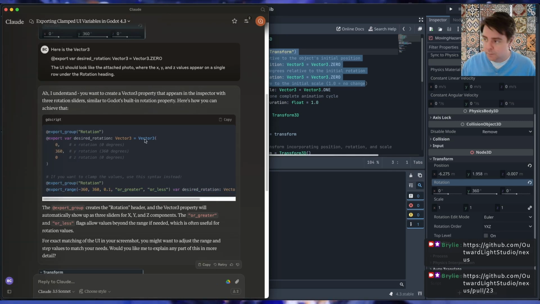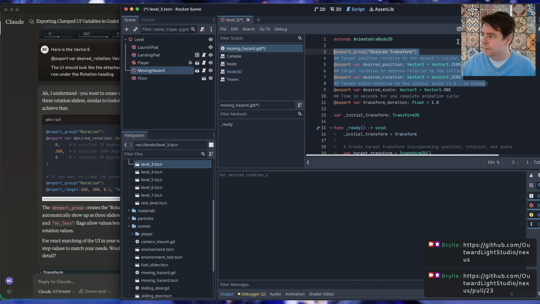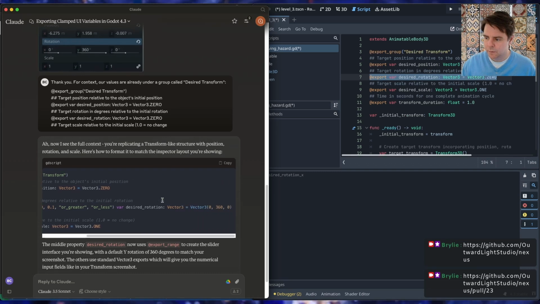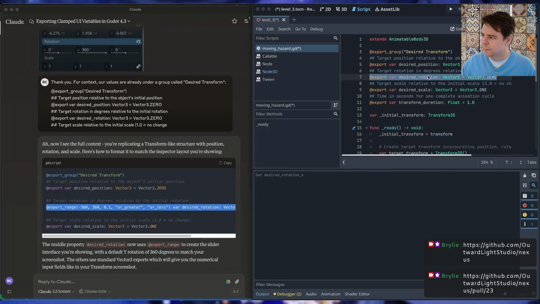Let's try it one more time. We think we already tried that. Okay. Let's see. Desired transformation, export range. For full context, you're replacing a transform-like structure with position, rotation, and scale. Here's how to format it to match the inspector Vector3, and I don't want the default values, so we will just zero it. Let's try the suggestion.